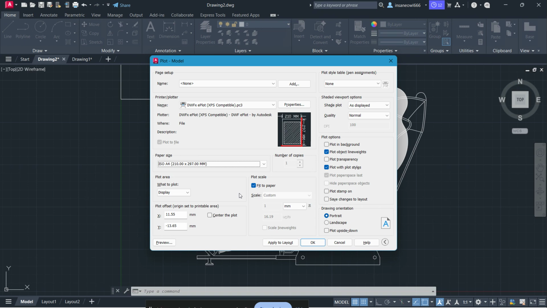After that, set the plot area. You can choose layout, extents, or window, depending on what part of the drawing you want to export. If you're working from a layout tab, layout is usually the easiest choice. If you want the full visible range of the drawing, extents may be the better option, and if you only want a specific section, choose window and define the area manually. Pick the option that best fits your file.